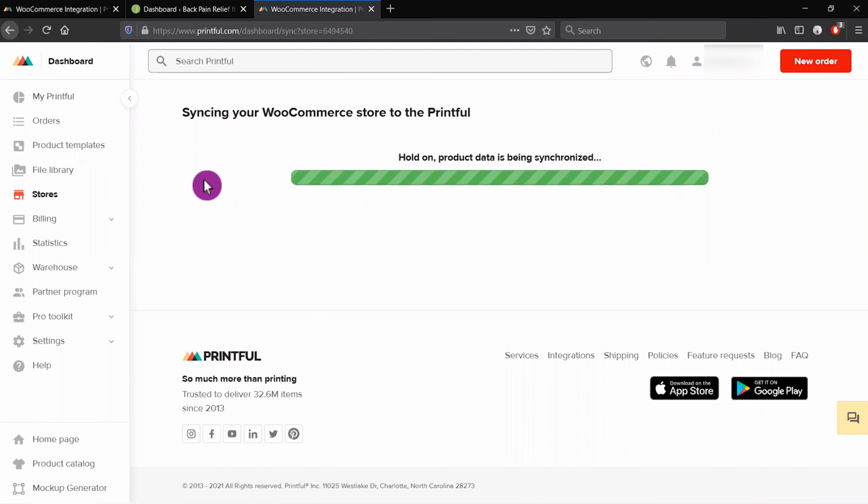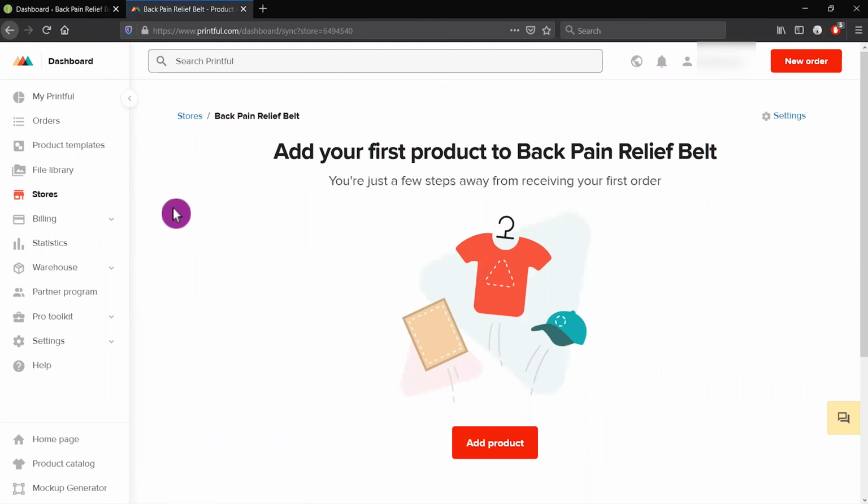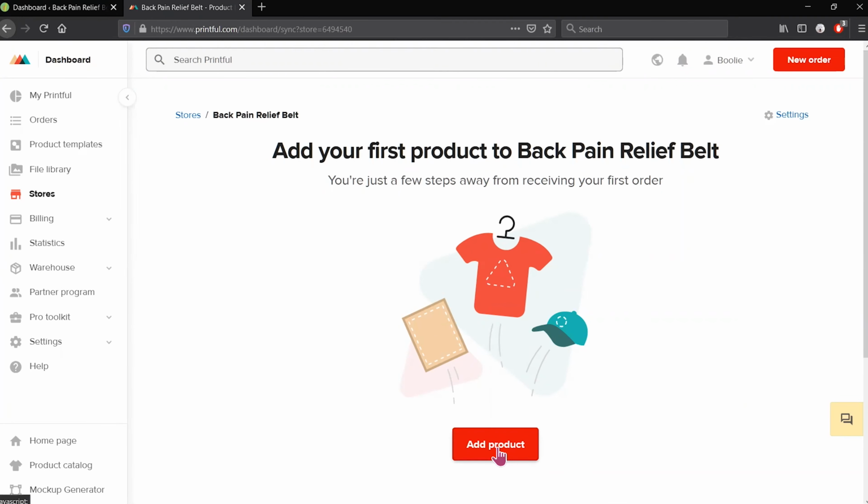Right now, it is syncing your WooCommerce store to the Printful store. It will take only a couple of minutes to be done. Once it's done, it will direct you to your store, and we are inside the demo store now. Click the Add Product button to add a product.